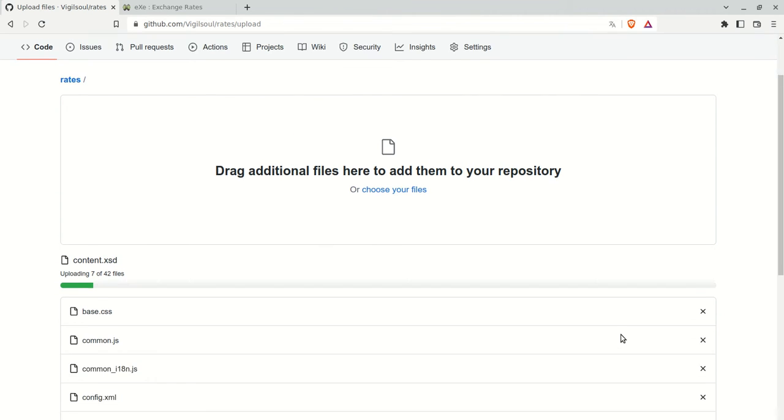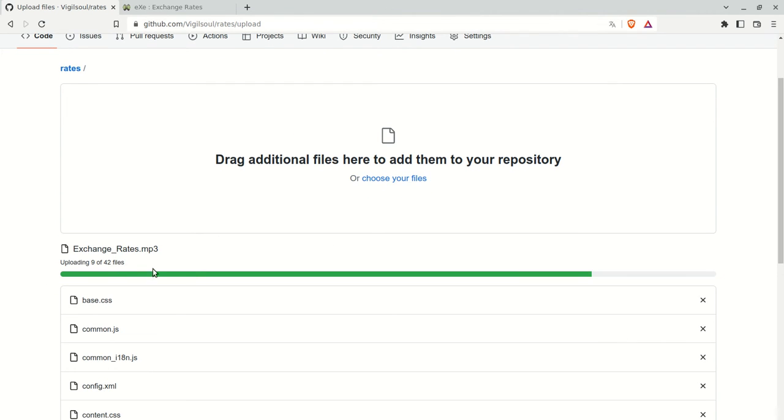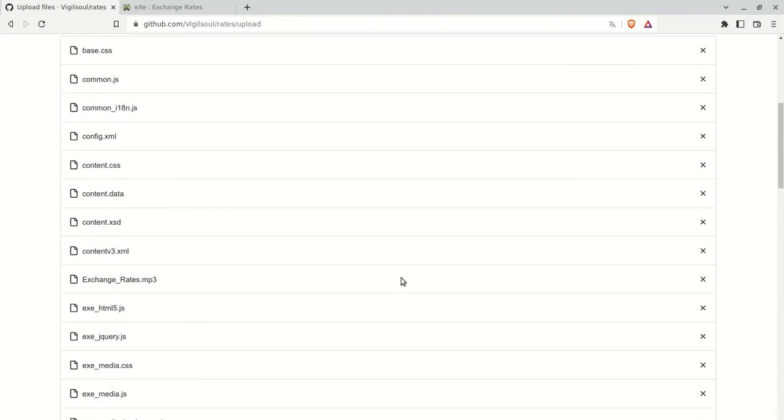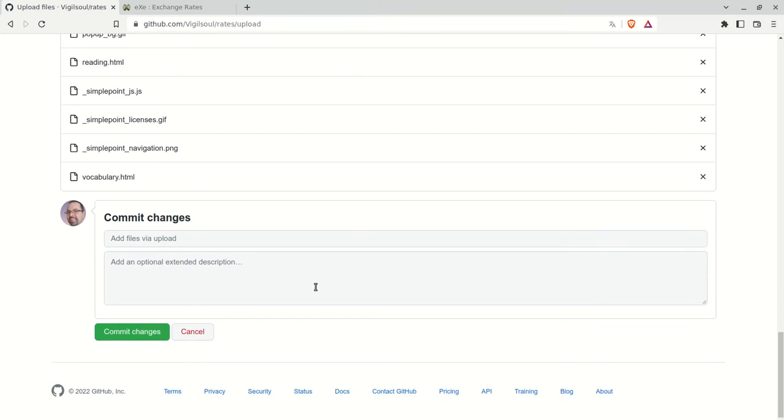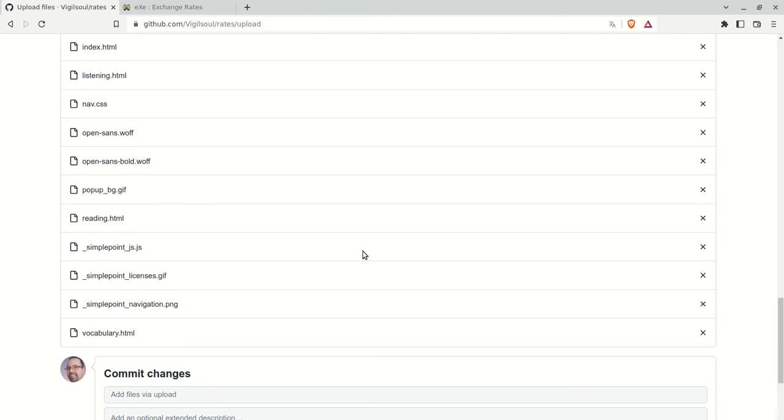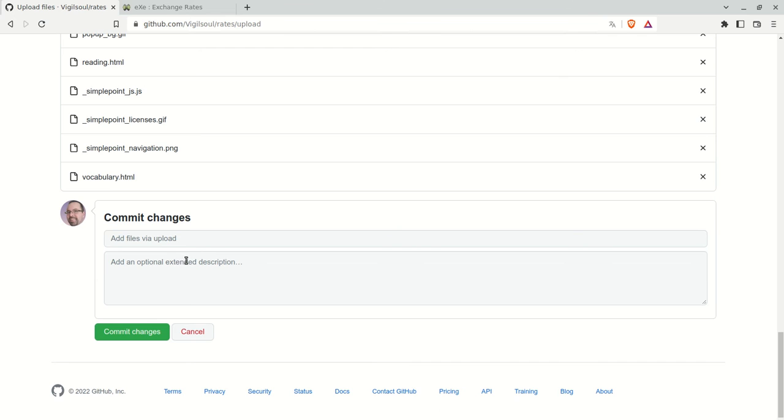Okay, as you can see, it's showing me a progress of the upload of the files, and it's a total of 42 files for this material. Depending on the complexity, as I said before, you may have quite a few files. So you will need to wait for a few more seconds, probably. Okay, the upload process finished. So you need to scroll down and commit the changes.